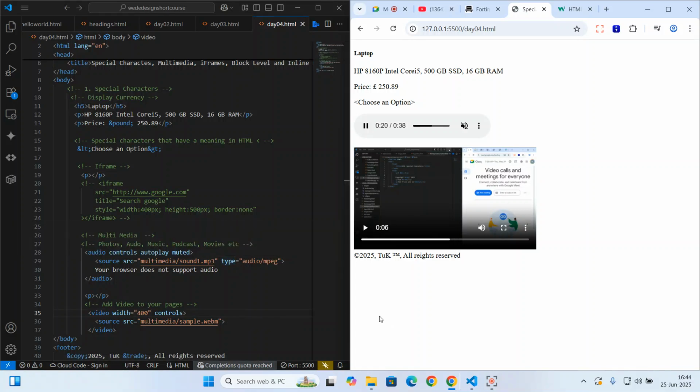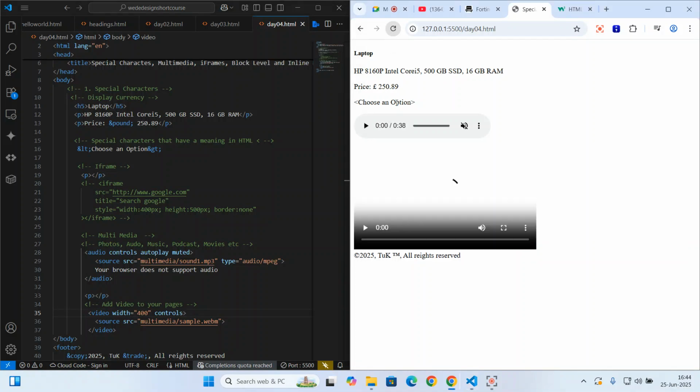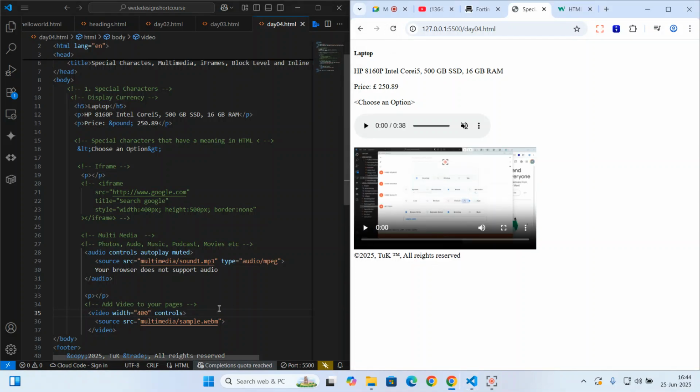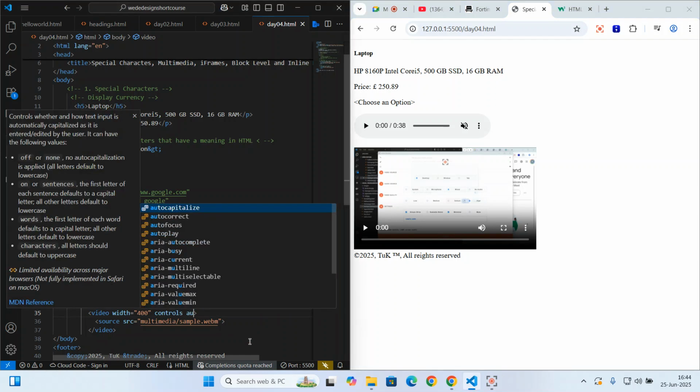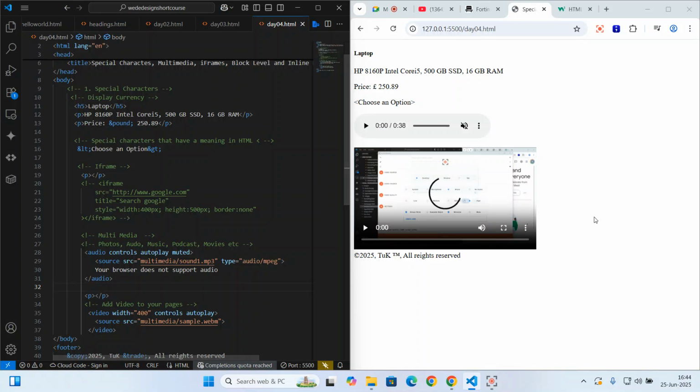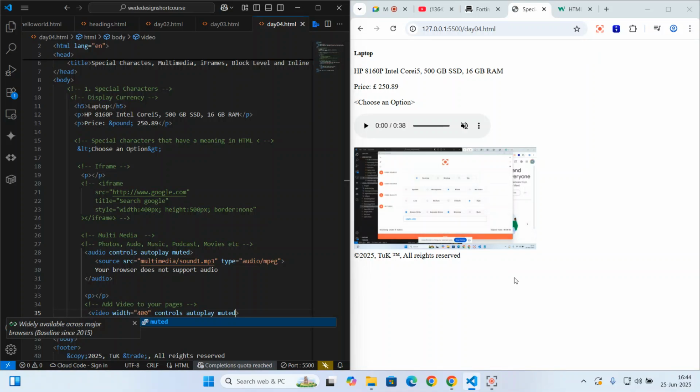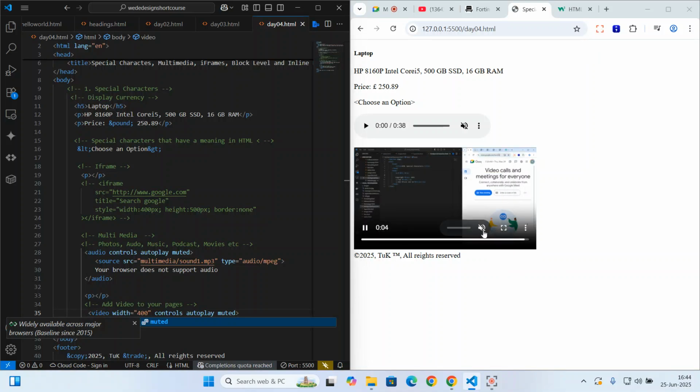Again, similar to audio, I can automatically play it when it starts. Remember, if I just refresh this page, it does not play automatically. If I wanted it to play automatically, I would say autoplay. It means it's going to automatically start playing. I don't need to click on it. It's going to start playing when the video is loaded. I might also want to mute it, so I can say muted. You can see now it's going to start, but it's muted down here. Okay?